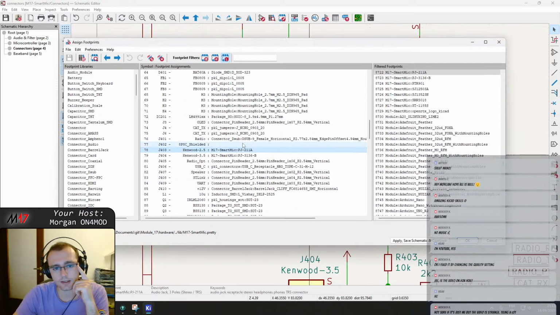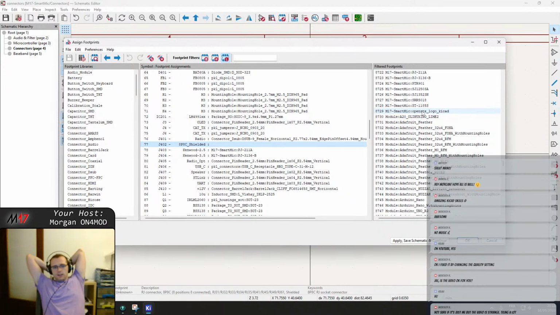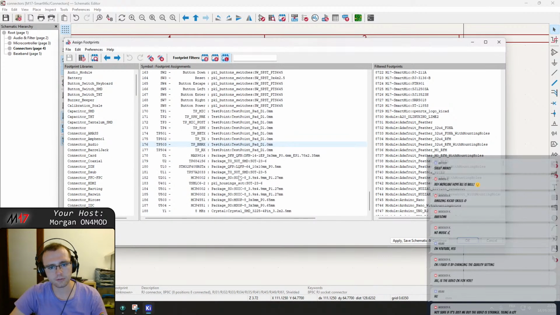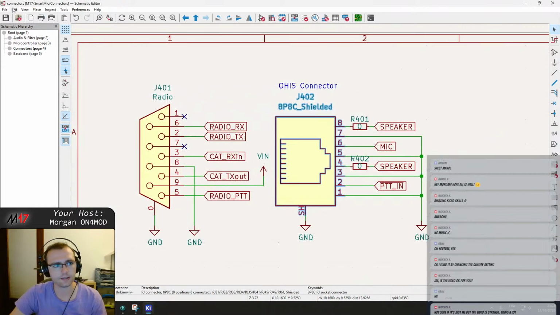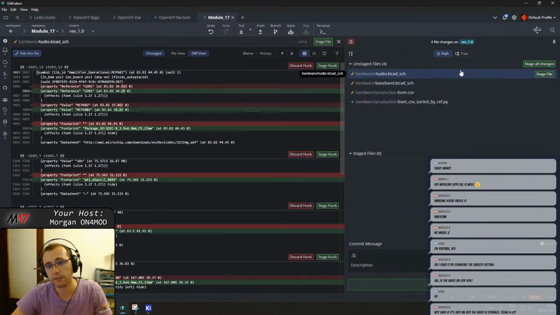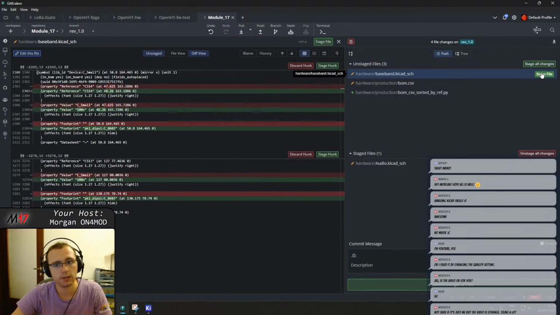We only need a footprint for the 8P8C. I thought that there was a specific footprint for the 8P8C connectors, but it doesn't look like it. I don't really want to go have a look at this right now. It's gonna just be annoying if I do this. So I think I'm just gonna keep it as is. Save this. Commit the changes here and here.